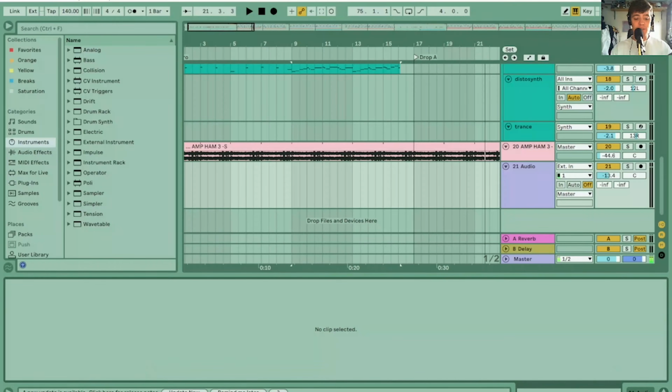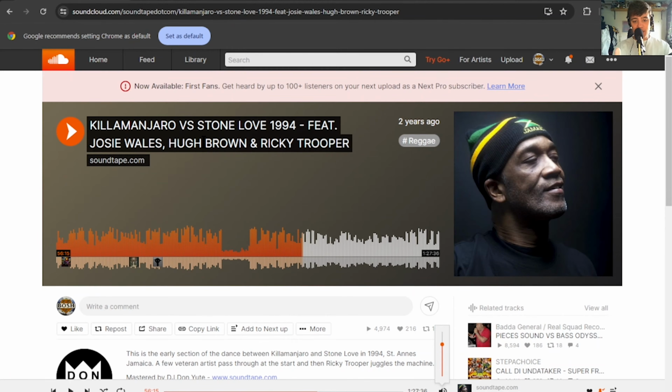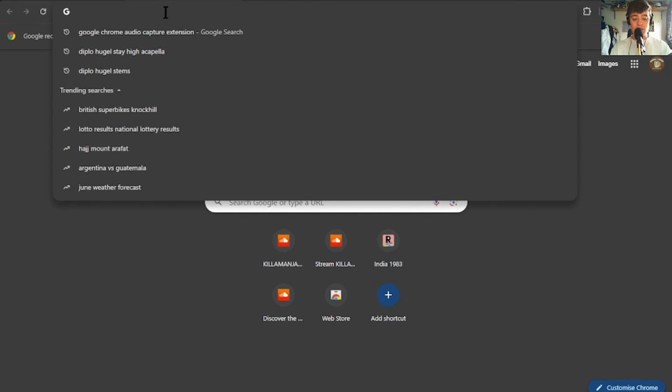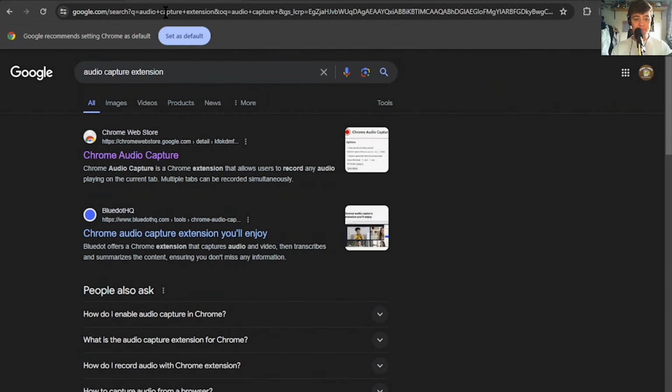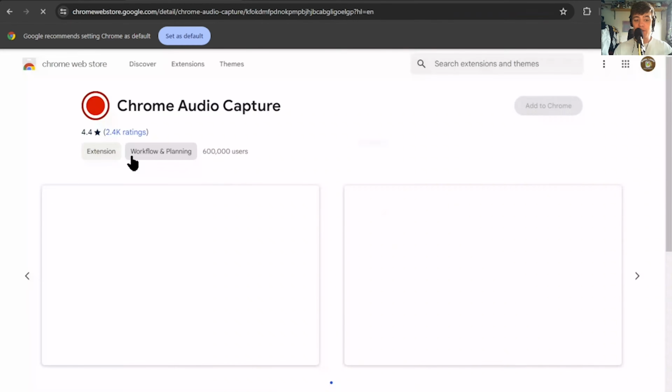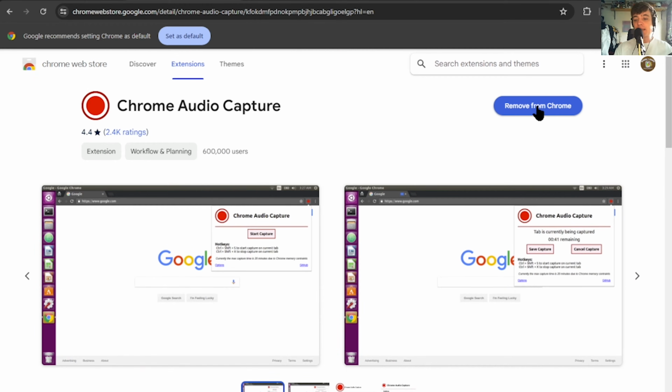So what you want to do is go to Google Chrome. I've already got my sample here that I've found. And you're going to... Actually, no. The first thing you're going to do is go into Google and type in audio capture extension. And you're going to go to this first plugin here. It's the Chrome Audio Capture on the web store. Mine says remove from Chrome because I've already got it added in, but you're going to add that to Chrome. And what this does is record 20 minutes of audio coming out of the browser. And that's all we want, really.